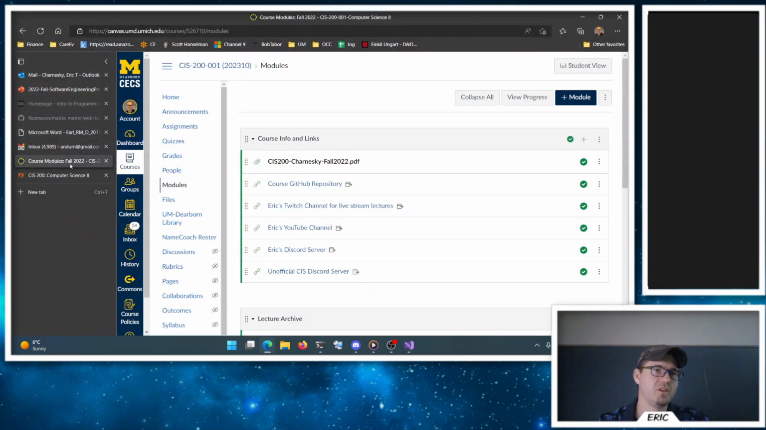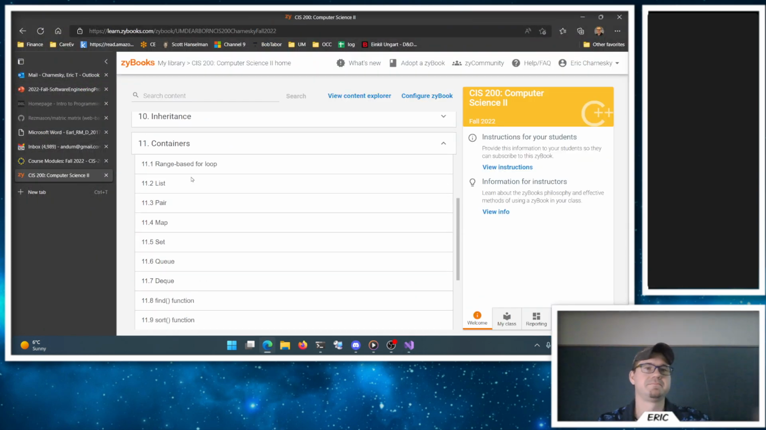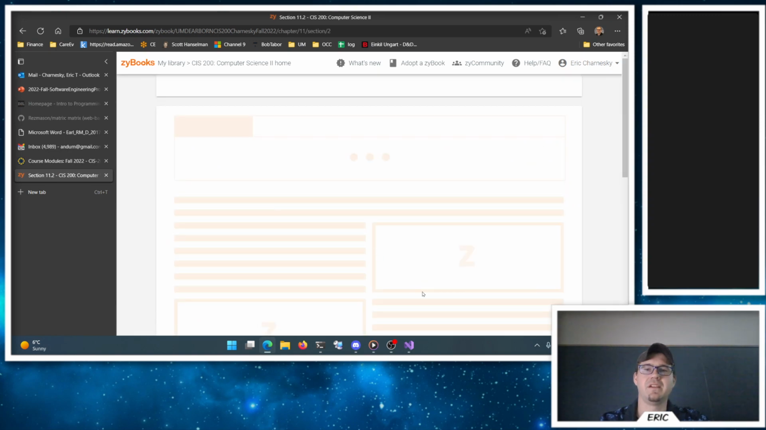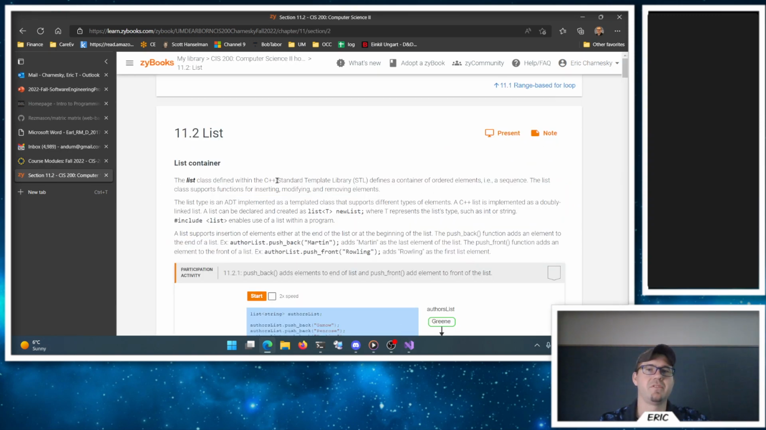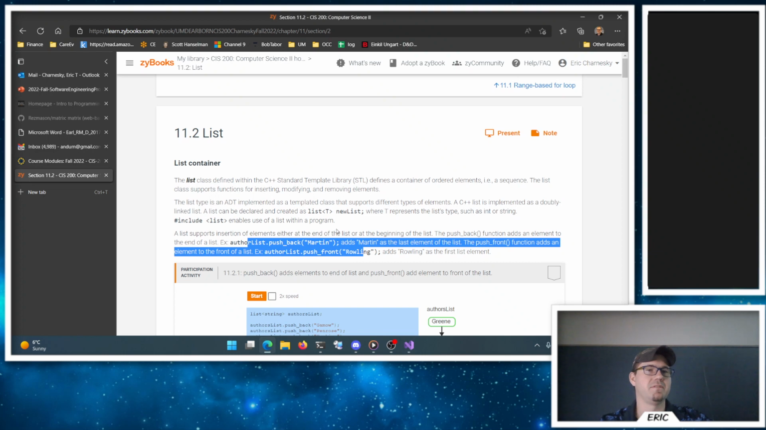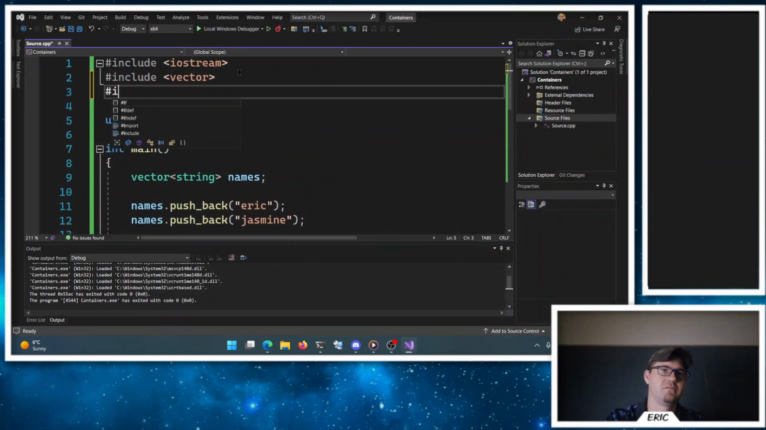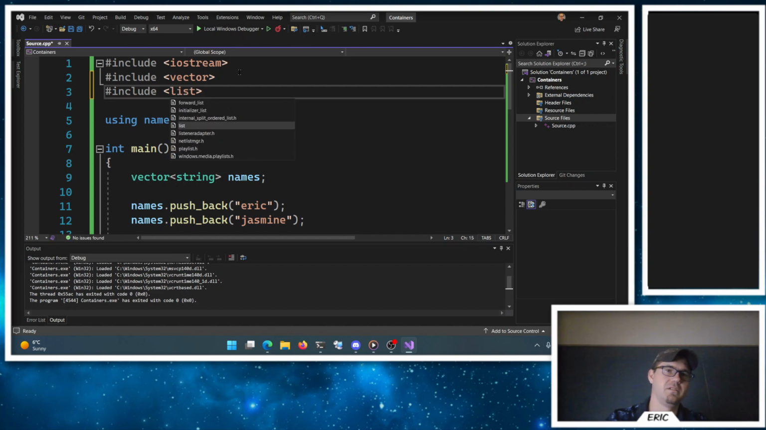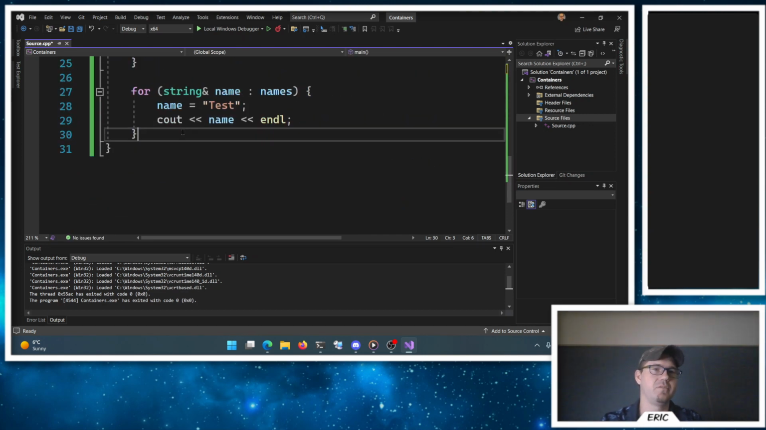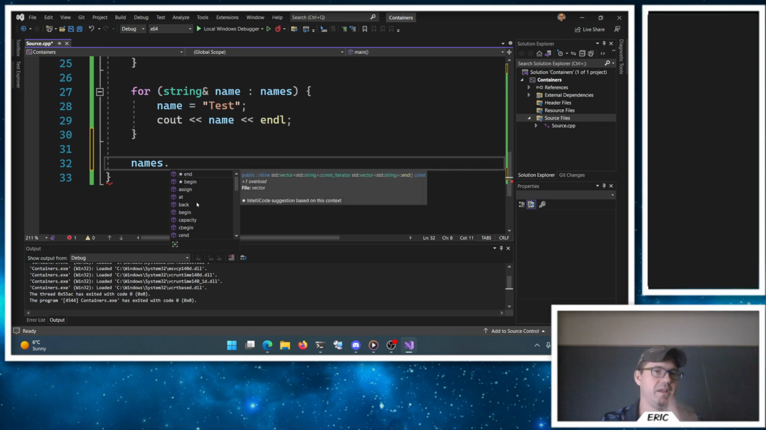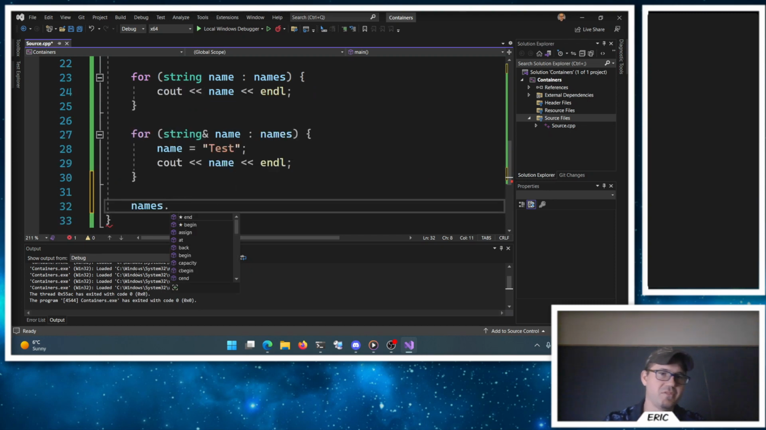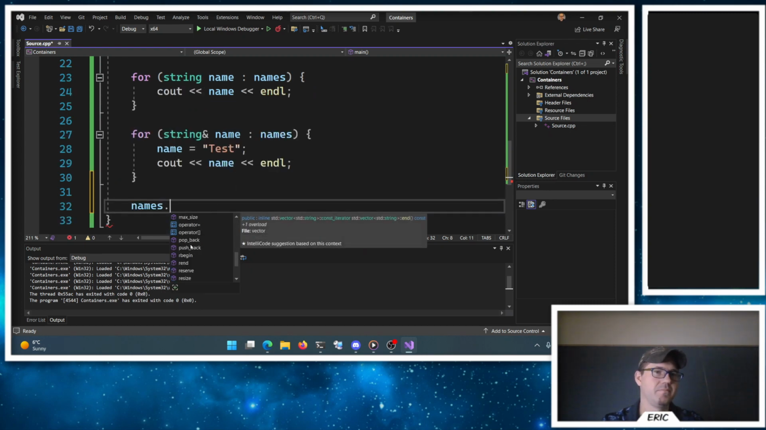Okay, so we'll take a look at a couple other types here. So the list type is from our standard template library. And what's cool about list is you can push to the back or push to the front. So if we include list here, we can make a list of something, right? With our vectors, I say names dot, I get a couple things here. But really, push back is all we get, right?